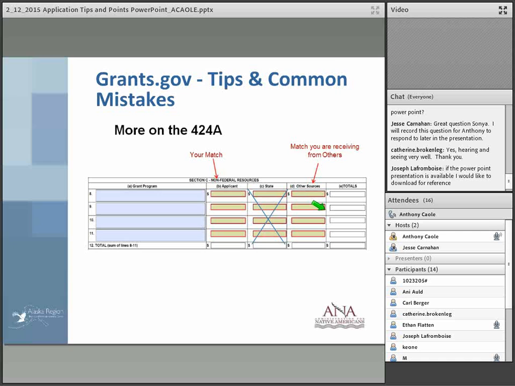Section C, we're continuing on in the same form, your grant program, and here, this is your non-federal, so you're describing your non-federal resources. So you would put your match, and the match you're receiving from others, and that would auto tally and show your total match.